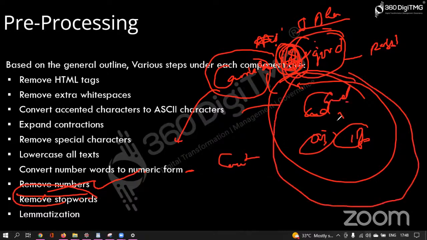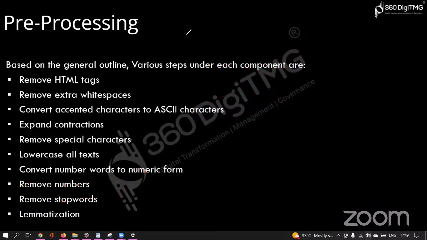While writing sentences, we'll be using so many connectors, different words, right? Whichever words don't represent any sentiment, we will be removing. These words we'll be calling stop words. We'll simply use the stop word filter and remove those stop words. Whatever rest of the words we have, we'll be taking into the bag of words.